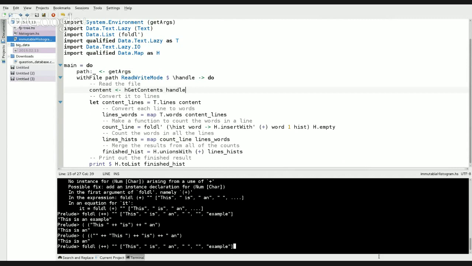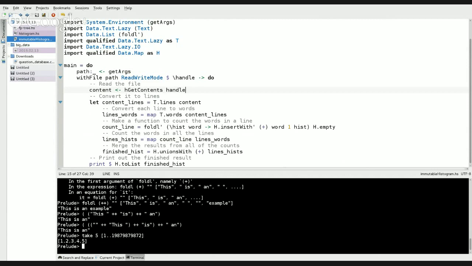One building block that you're missing, that might help you, is to say take 5, say, from this infinite list that goes from 1. Okay, let's not make it infinite. Let's just make it huge. It will give us the first 5, and it doesn't evaluate the rest. All right? So that should be the building block you really need for this.